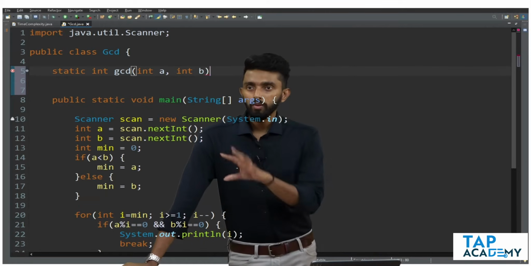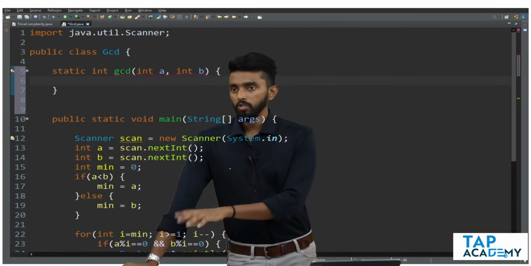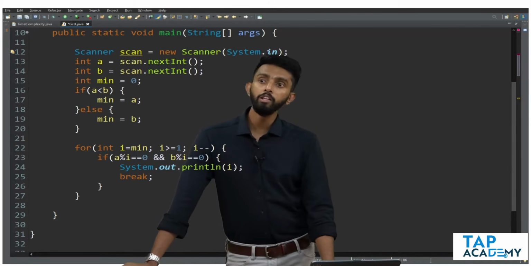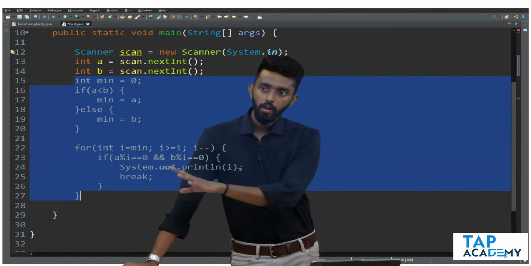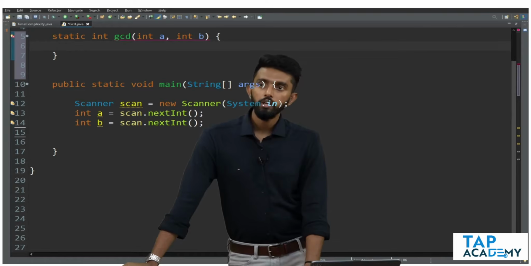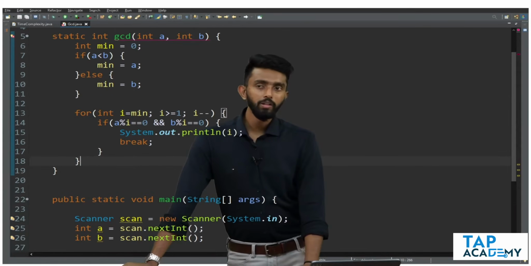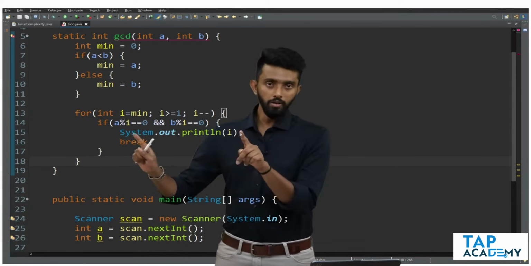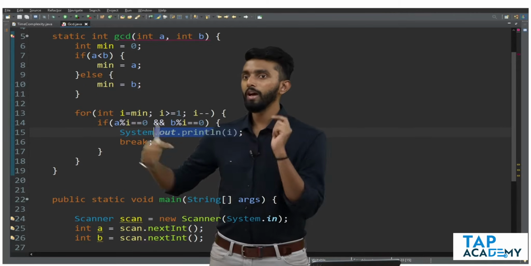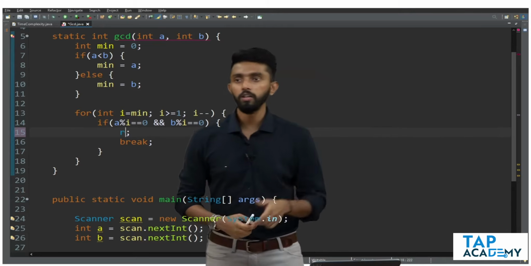And what I will do is, inside the body, I'll copy this entire code from int min onwards. I'll cut this and paste it inside GCD. And one thing I have to do is, I don't want to print it because it has to return. So I'll change this to return I.